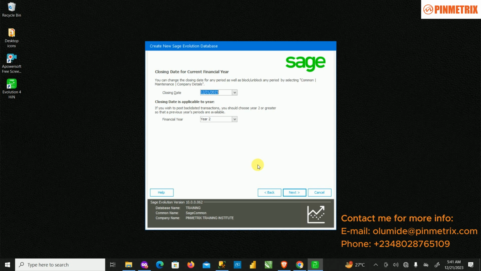So in that case, you can pick this. For instance, if your financial year does not end in December, let's say May, you can pick May 2023. That is the closing date for your current financial year. And what will the system do? The system is trying to create a financial year within the application.